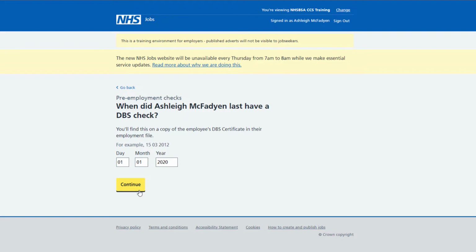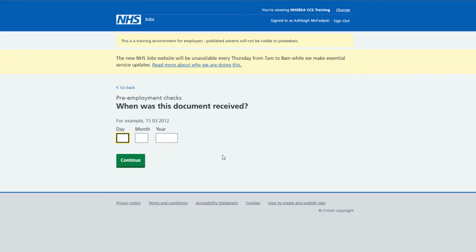You'll find this on a copy of the employee's DBS certificate in their employee file. Make sure you enter the date in the correct format, for example, 15/03/2017. You're asked, when was this document received? Enter the date and select the Continue button. Again, make sure you enter the date in the correct format.